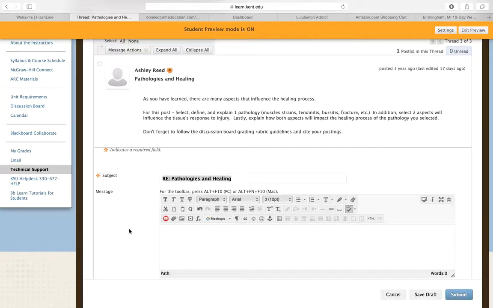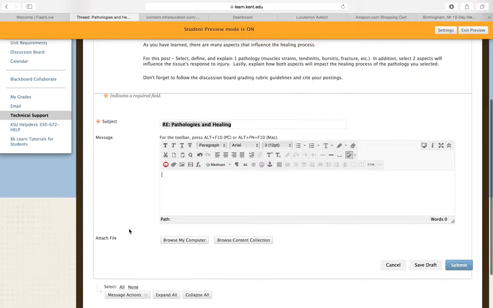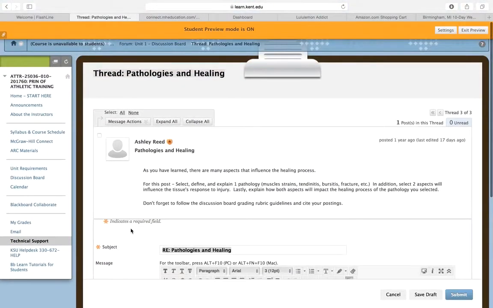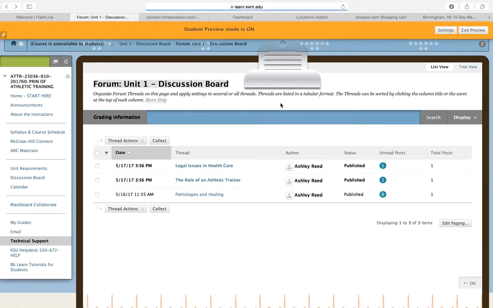And also when it comes to reply posts, you've got to make sure that you're building upon the current statement or what your peer said. So really make sure that you look at those guidelines and ask any questions, because that's going to be really important. All right, so we can go back. We want to leave the page, all right?